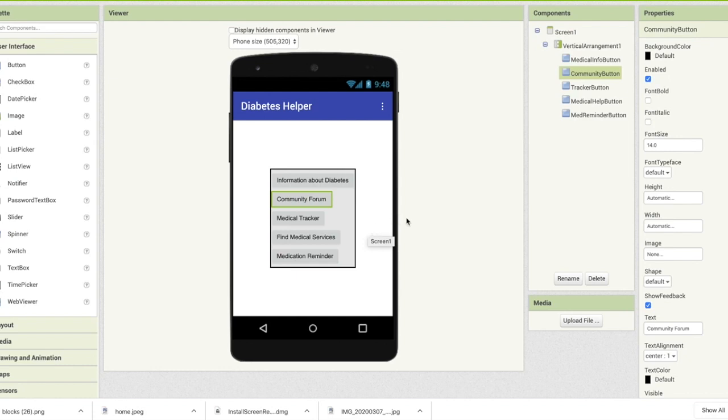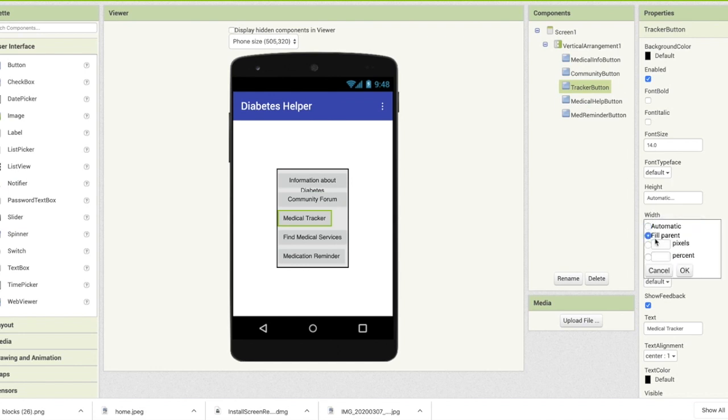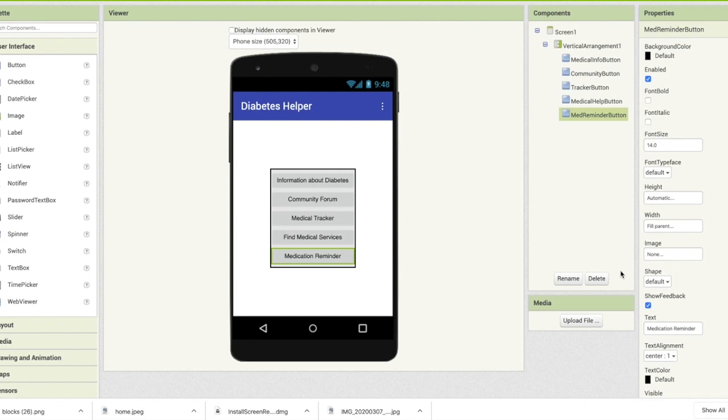So the reason I put this in a vertical arrangement originally was for the formatting, and what I want to really do is make these the same width. So an easy way to do this within a vertical arrangement is to go through and change each of their widths to fill parent. And if I do that, they will all have the same width. Okay, so that gives a little uniformity to it.